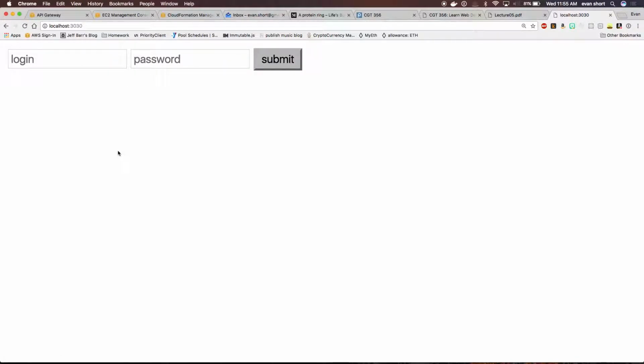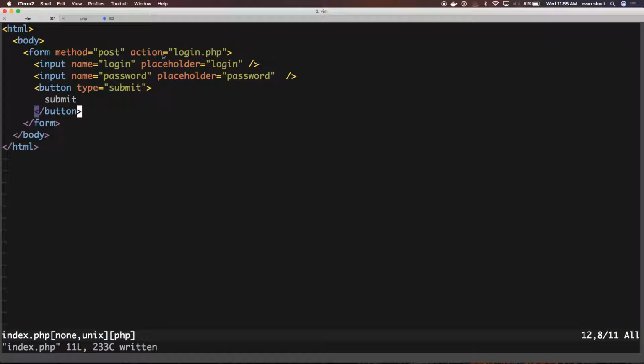Okay, and that's going to submit to where? It's going to submit to the login.php using the post HTTP method. Okay, so I need to make a login.php.